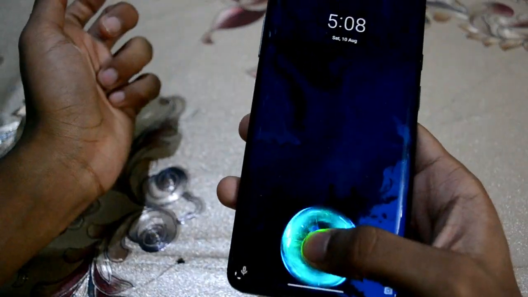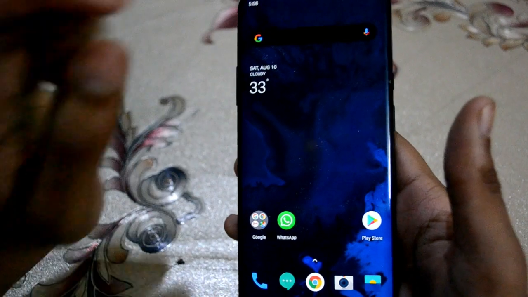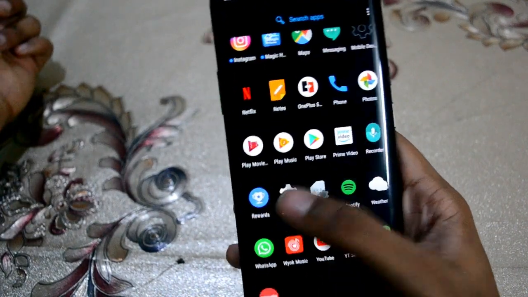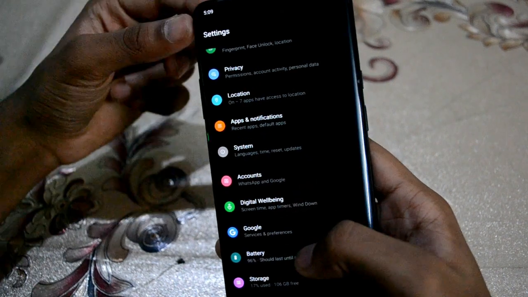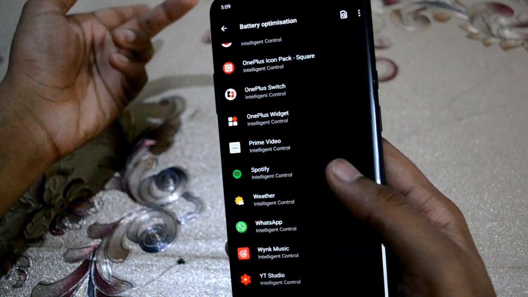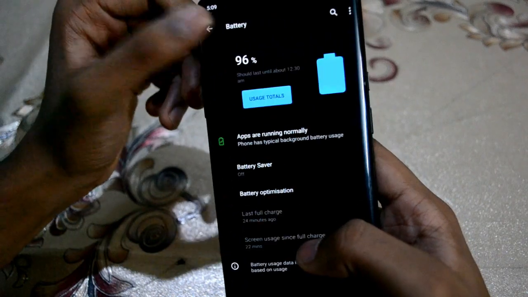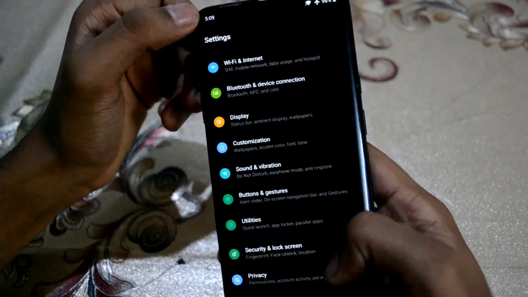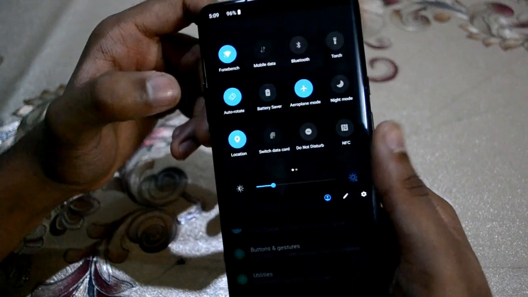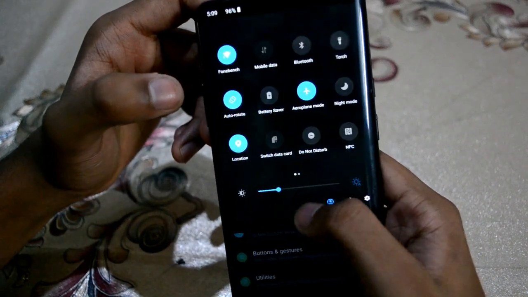Focus, guys. So as you saw there, the animation was a little bit longer, but it's okay considering it's a DP4 ROM. The next thing is the battery optimization. This is a new setting. You can control the battery optimization for all the apps here. Okay, so guys, let me just turn off auto brightness.